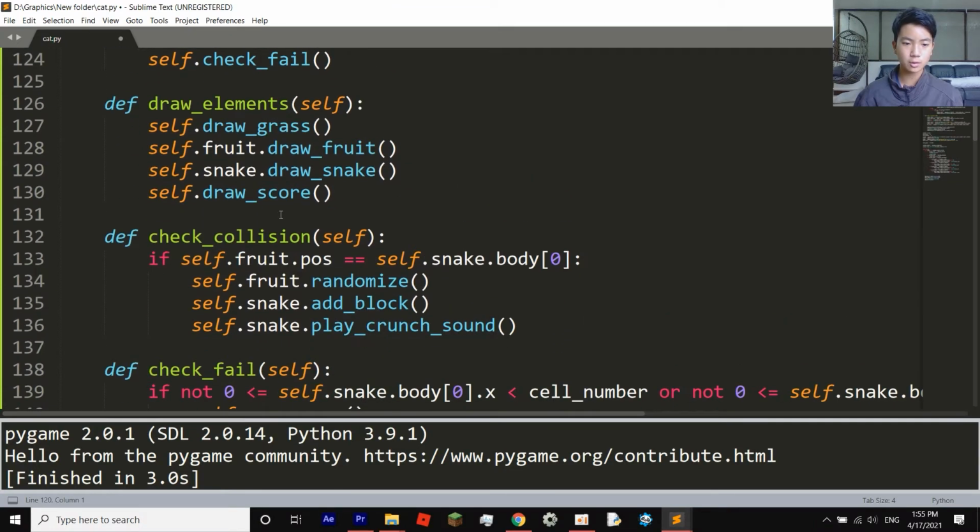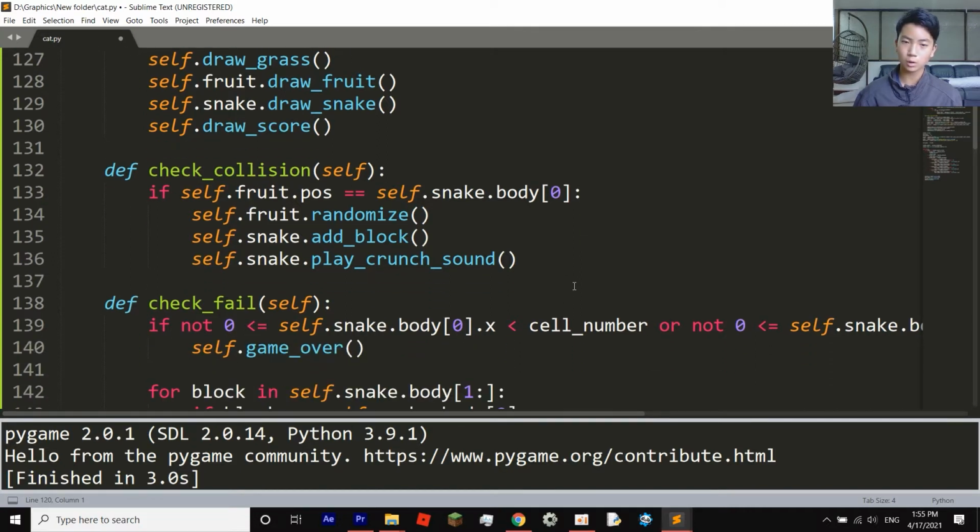So after draw elements, we have check collision. This code is just to check if the snake is colliding with the fruit or the fish. Then it will basically make a crunch sound, and then the score will go up by 1, and the fruit will move to a different location, and the snake's body will be bigger or longer.